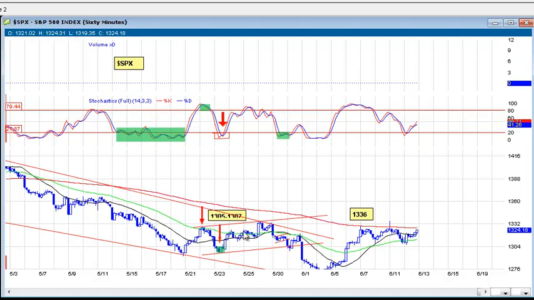And again, once you start to establish the methodology, the 5 indicators, you know what you're looking for. You're looking for that extreme stochastic reading. You're looking for that recognizable pattern based off the 1, 2, 3 pattern or any other recognizable patterns that you could see, flags, and looking for the stochastics to line up with that. And then also trading those individual patterns.